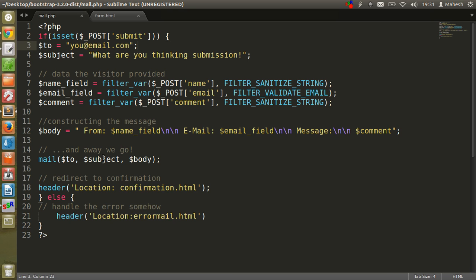If the mail function is enabled on your hosting server, then this mail will be processed. If not, then the mail will remain as is. When there is an error with the mail function, our else part will be triggered and the location will be redirected to errormail.html. If the mail is processed properly, then confirmation.html will be processed. So that is pretty much our code.